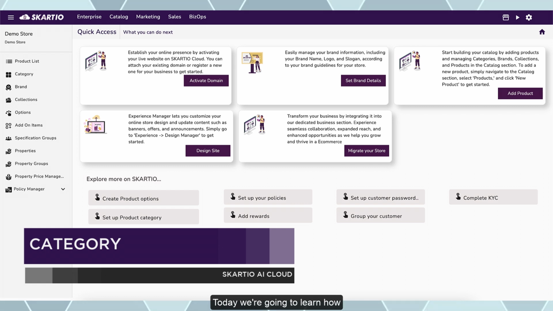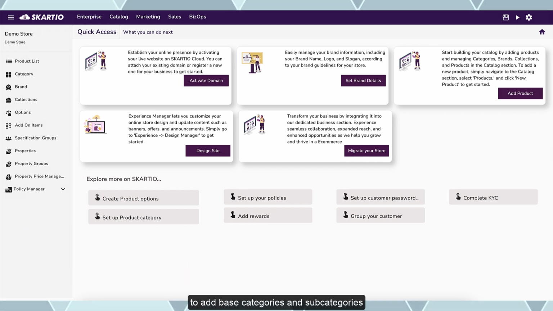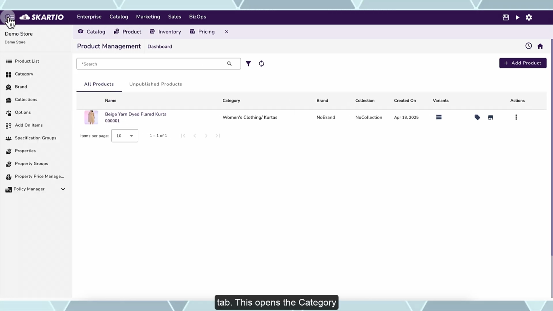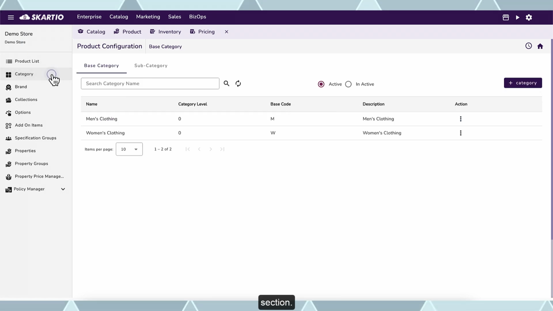Today, we're going to learn how to add base categories and subcategories to your e-commerce website. To get started, open the Catalogue main menu, then go to the Product submenu. In the sidebar, click on the Category tab. This opens the Category section.